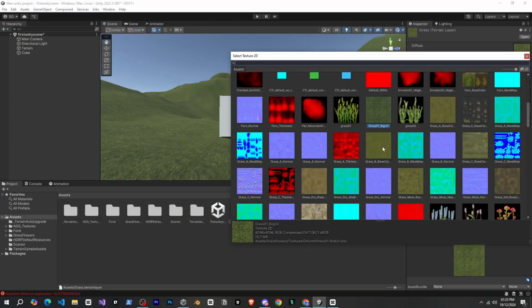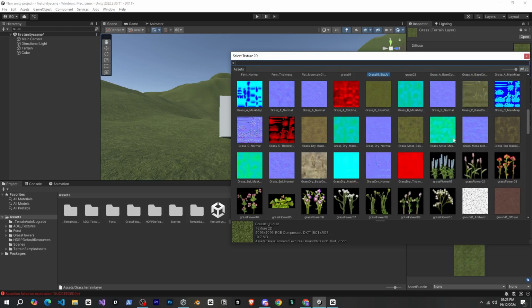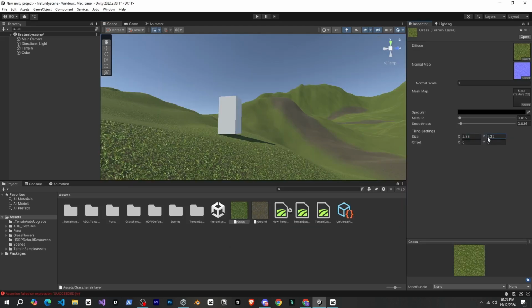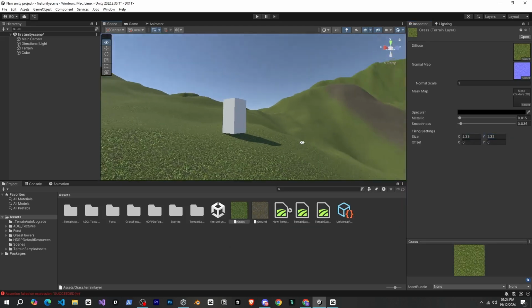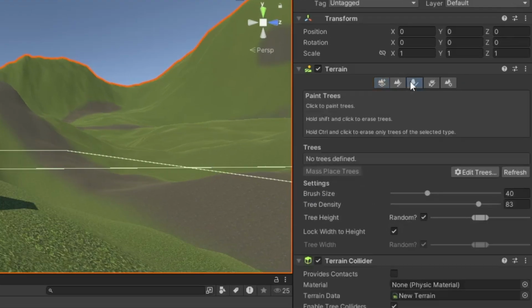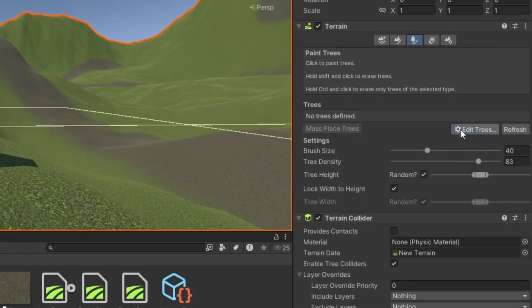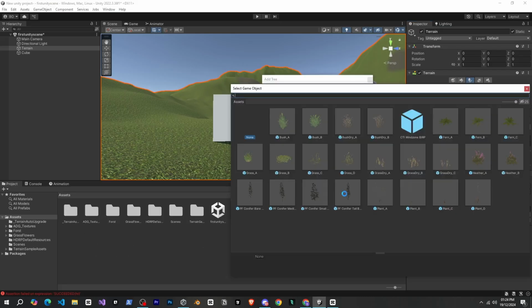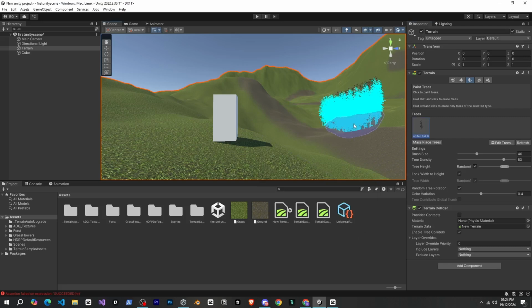First of all, this looks a bit dark, so I'll quickly change it to make it a bit lighter. And yes, now it looks better. Now we need to add trees. For that, we'll select the terrain, go to the Paint Trees option, and choose a tree from here. I'll select this one, and now if I click, it adds the tree.